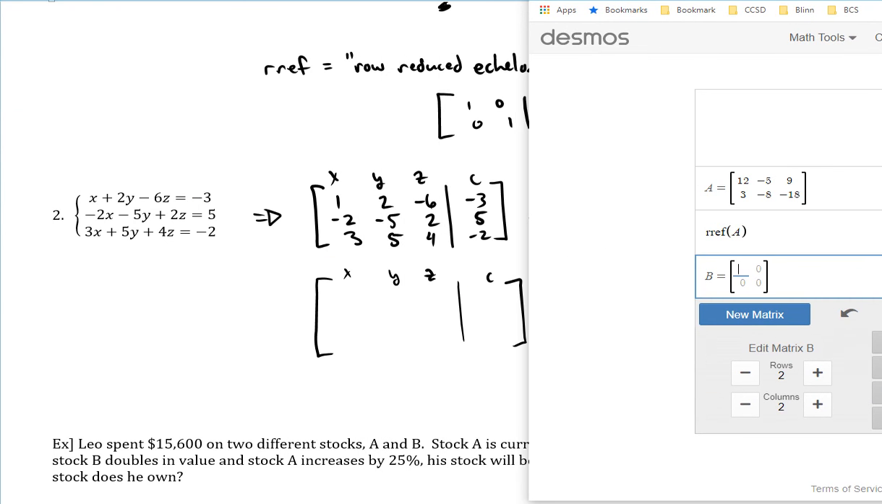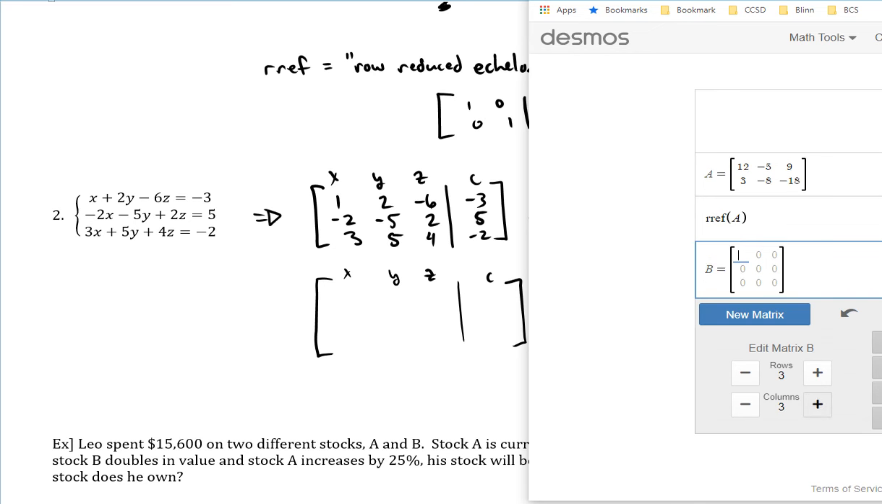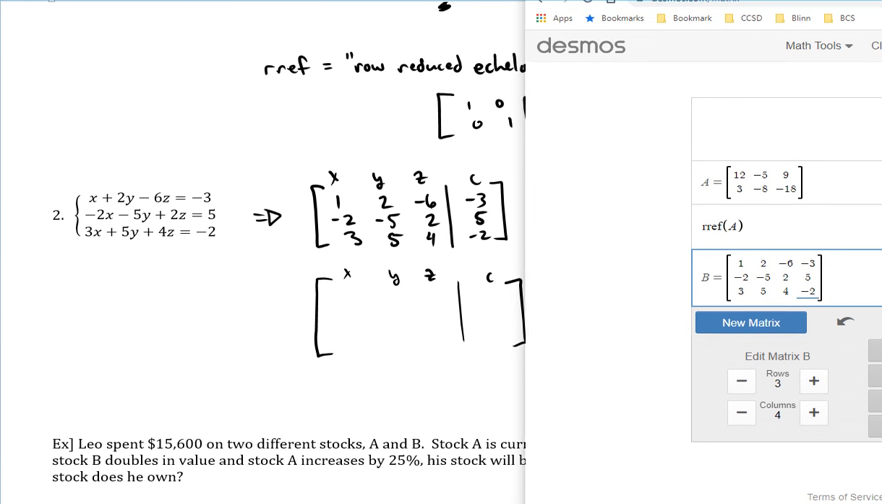Okay, so let me scroll over a little bit so we can see everything. It looks like 3 rows and then 4 columns. And then just make sure, yeah, that matches. All right, so everything's there. And now let's type it in. We've got 1, tab, 2, tab, negative 6, tab, negative 3, tab, negative 2, negative 5, 2, 5, 3, 5, 4, negative 2, and then really make sure, double check everything.